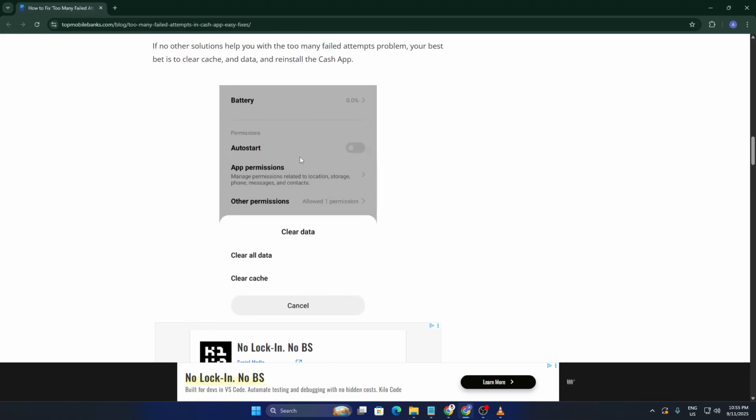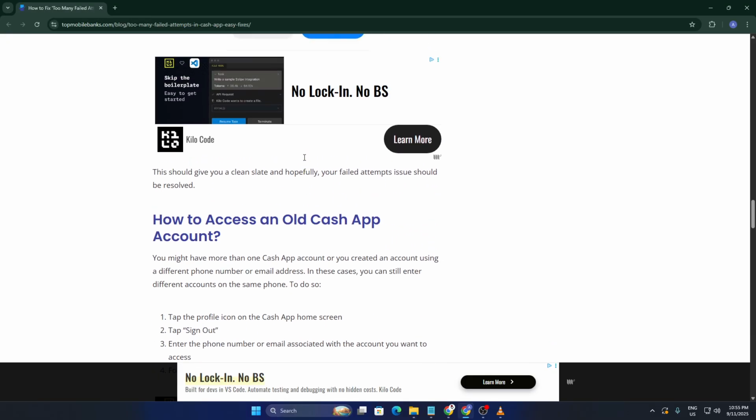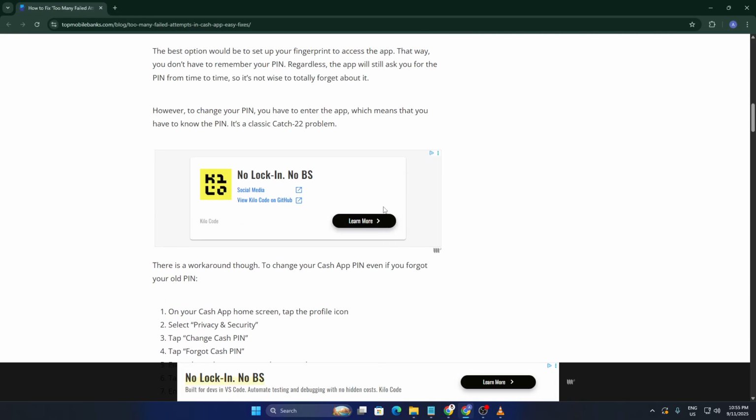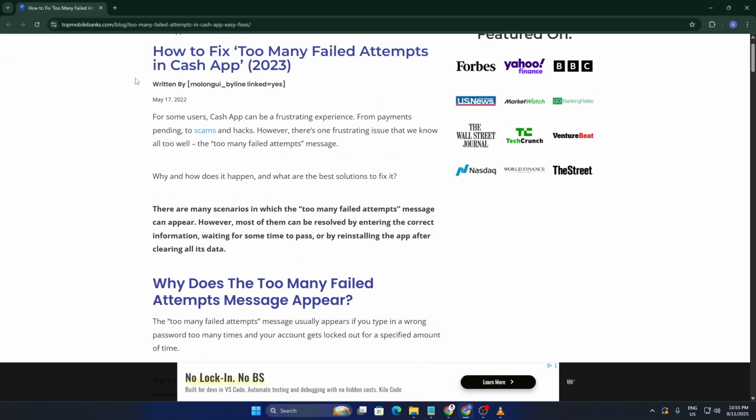Finally, to avoid this happening again, enable fingerprint login in Cash App so you don't have to rely on typing your PIN every time. And that's it. Quick, simple steps to fix the too many failed attempts error and get back to sending and receiving money.